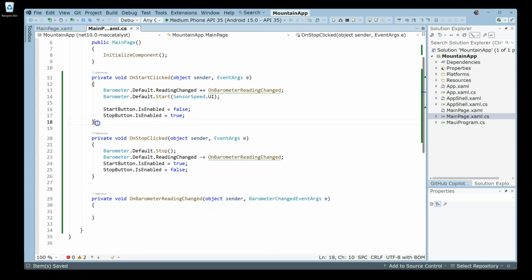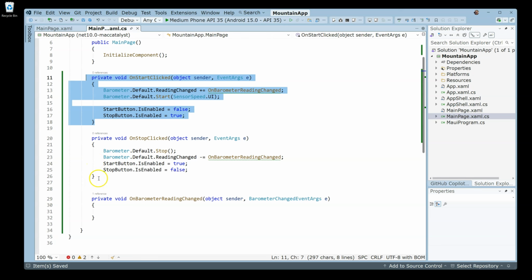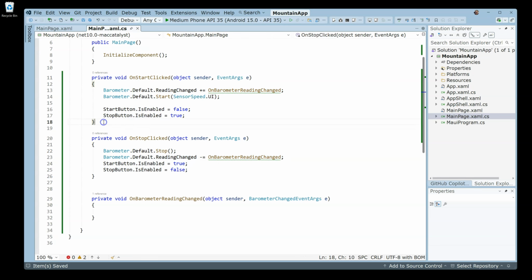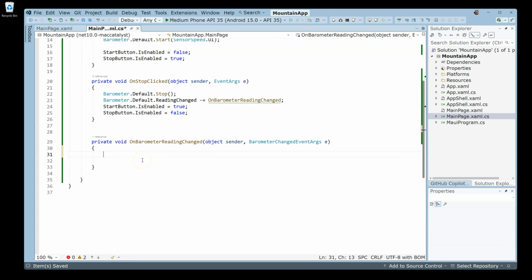So now we have created functionality for the start button and the stop button. Now when we click on the start button, we should start reading values from the sensor. And when the values from the sensor change, it should go into this event handler, which is created here. So basically here we should just read values from the sensor.